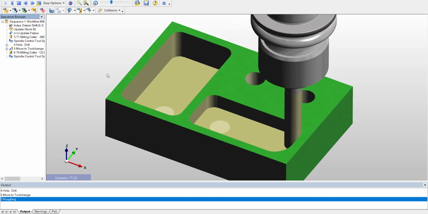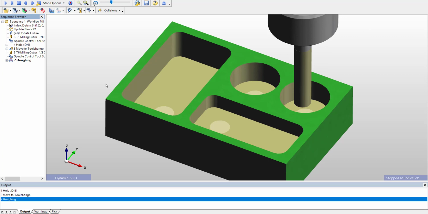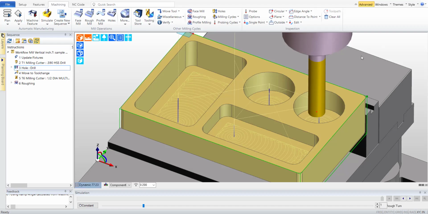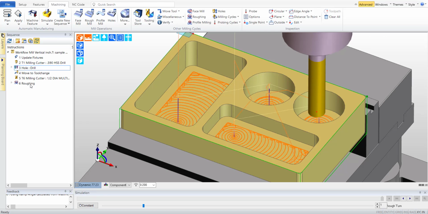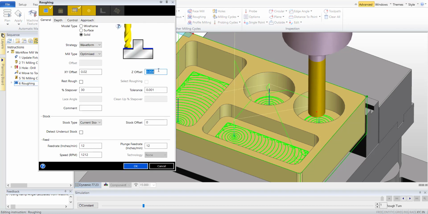So just like that, we didn't have to create any points or generate them automatically. The nice thing is that the cycle actually created those, so it's become associative to that cycle. So if I come back into that roughing and change that Z offset, maybe we only want to leave 1/8 of an inch of material there, and we'll hit OK.